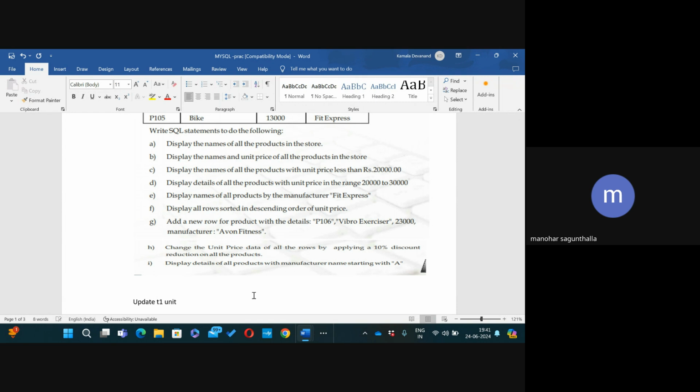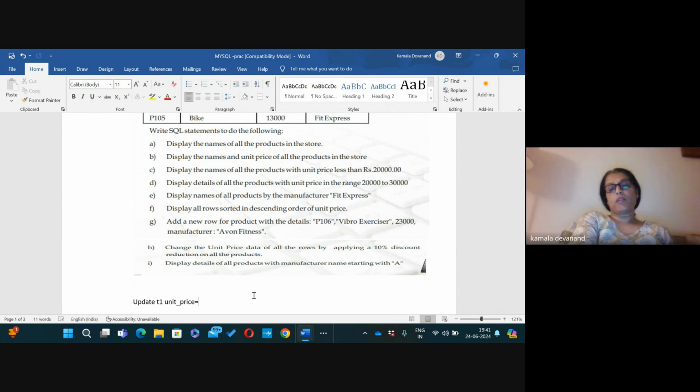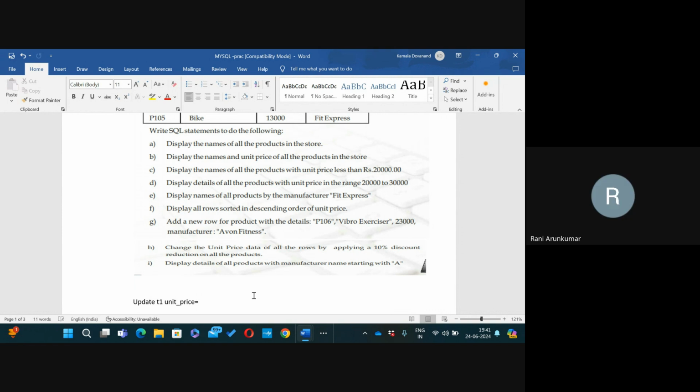How does it come as 0.9? It will apply a 10% discount. 10% means it will not come as 9, that's why the decimal value 0.9, no? No, no. Why does it come as 0.9? If you convert it, how does it come as 9? 0.10, Rani. 10 by 100 is 0.10, yeah? The same answer will come, ma'am. I don't understand.